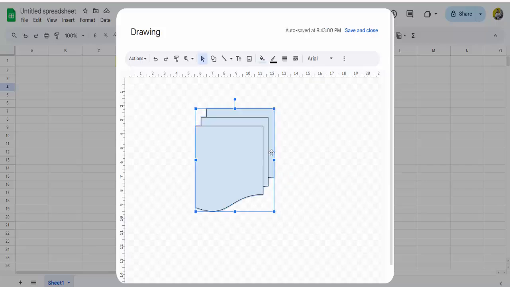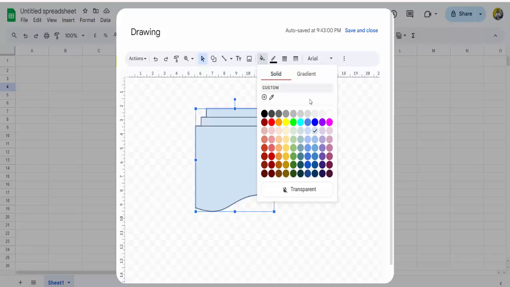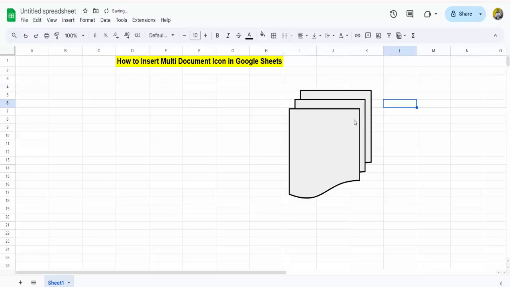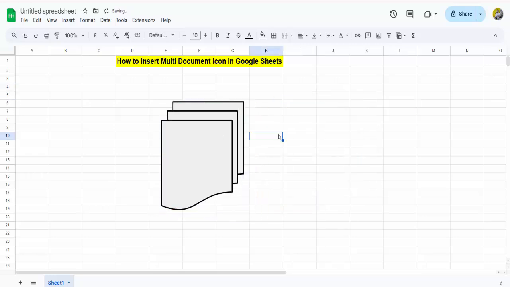Now change the color and border. Now click the Save and Close option. That is it. Then I show: inserting a multi-document icon in Google Sheets is very easy.